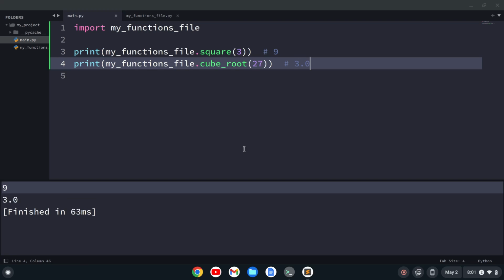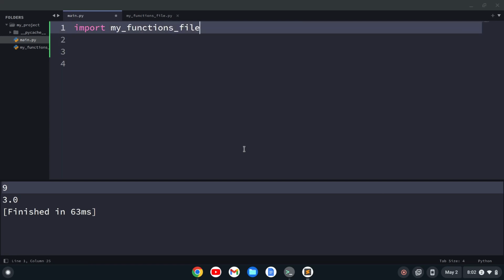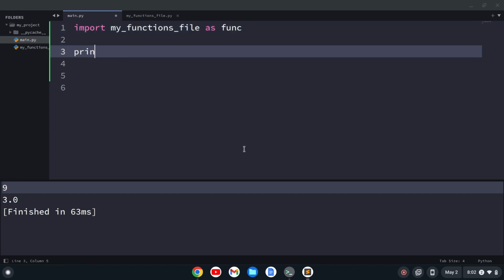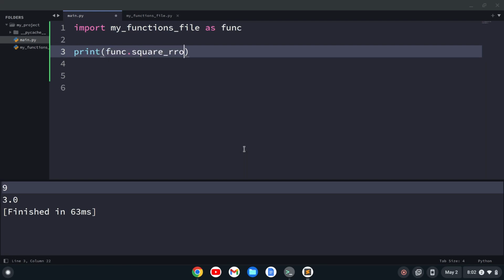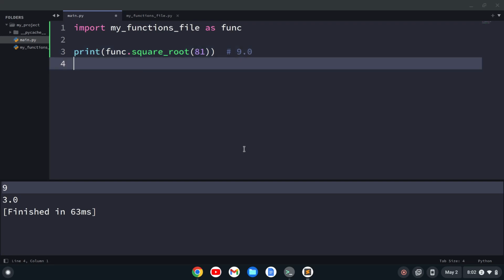We can also do an abbreviation. So let me get rid of this stuff and let me import my functions file as func. And now I can use func dot, let's do square root of 81, which should give me 9.0. Let's build it, and we get 9.0. You see, I'm bringing in the other functions just with that abbreviation func, so I can import it as something.